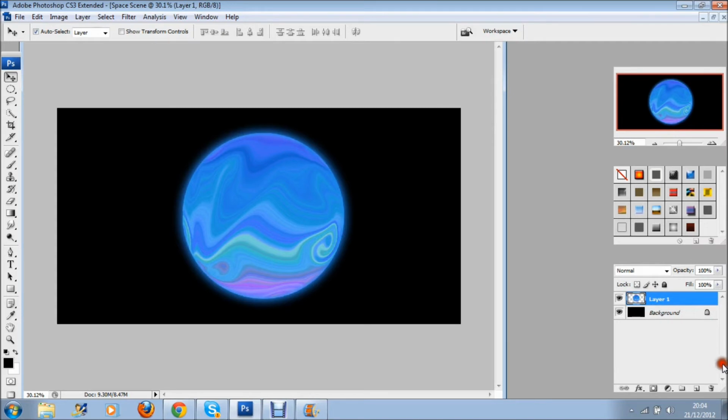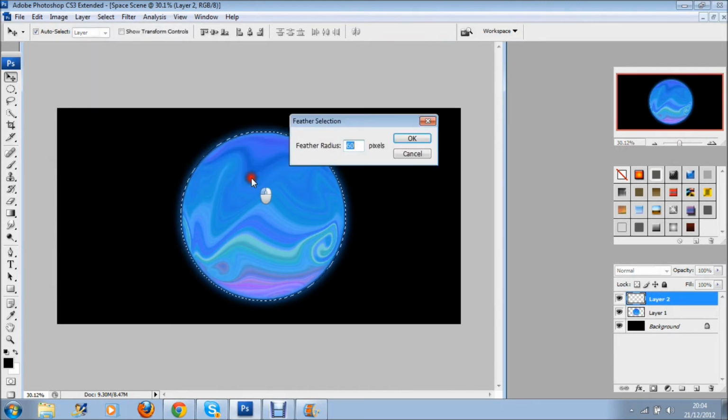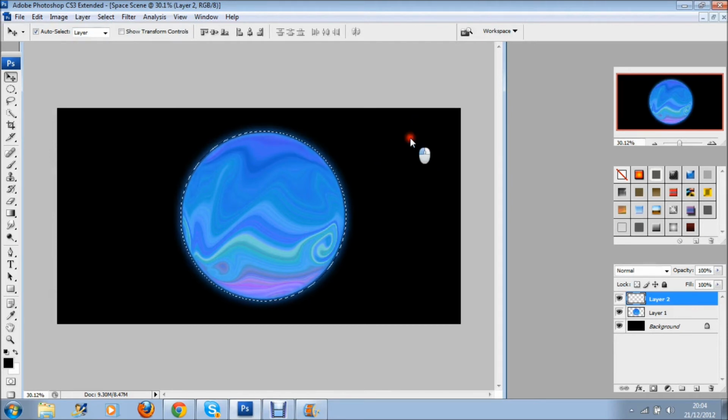Now once we've done that, we're going to make one more layer, and then you want to hover over layer 1, which should be above background, and hold Control and click it. It should call up the whole selection of the planet. And now don't press anything up to now, because we're going to have to go up to Select, Modify, and Feather. We're going to feather it by 60 pixels, and just hit OK.